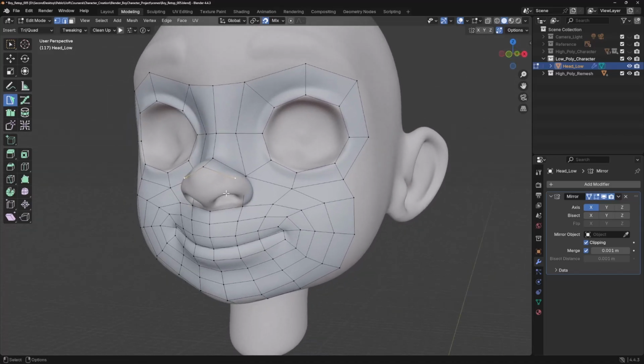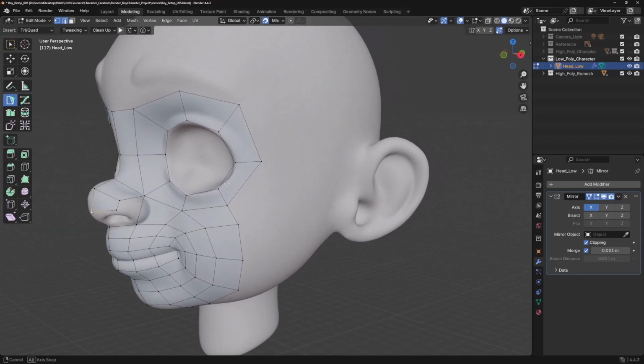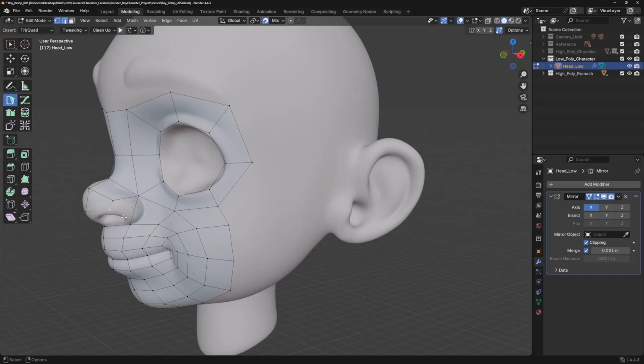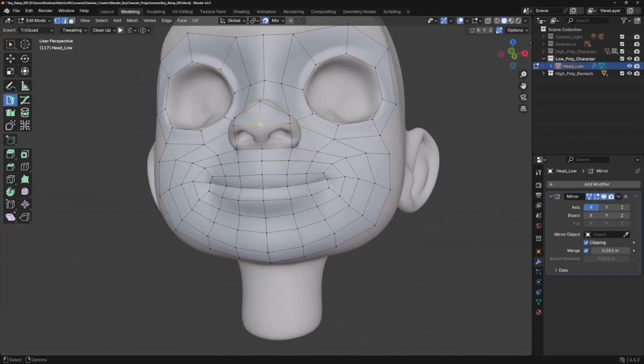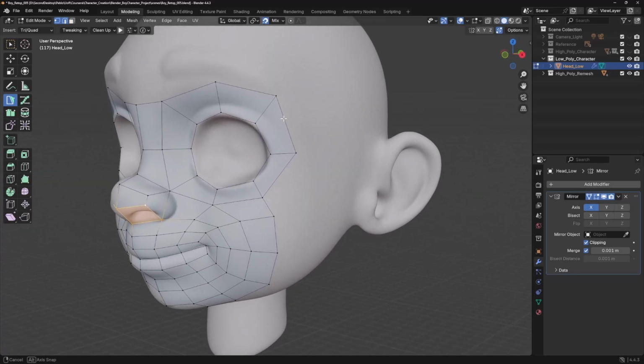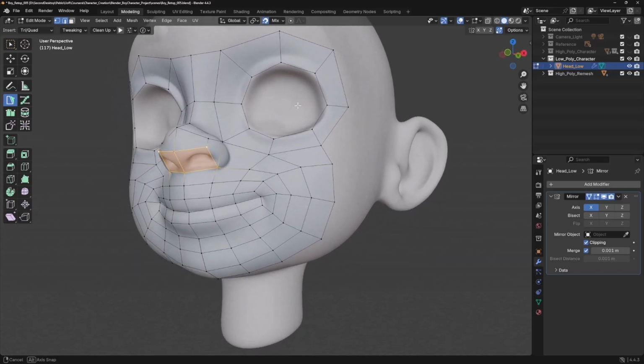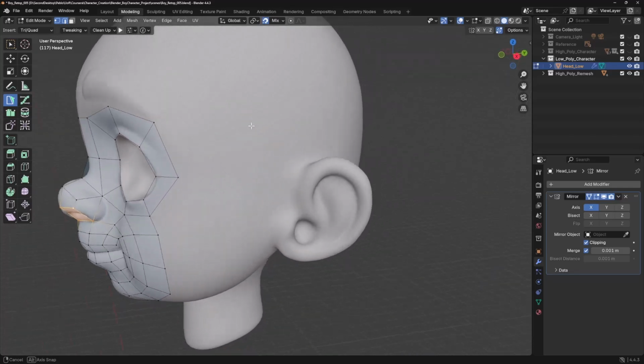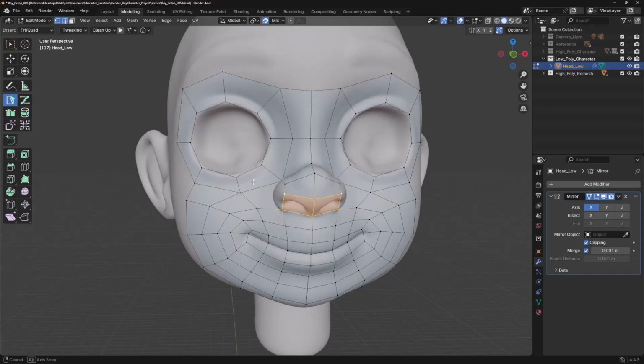Then we're going to select this one, click below it, click in the center, and then make another face there. Then we want to connect this on the side. Cool. And then this one at the bottom. Sweet. We're starting to get there.